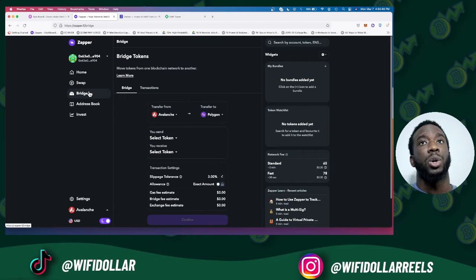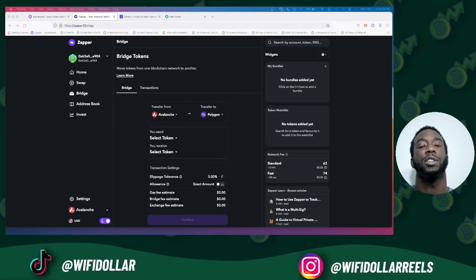Then Zapper also has a bridge here if you want to. This is basically a cross-chain protocol, cross-chain bridging, just like how Apeboard.Finance is a cross-chain protocol aggregator. Zapper basically has a bridge function in the website.